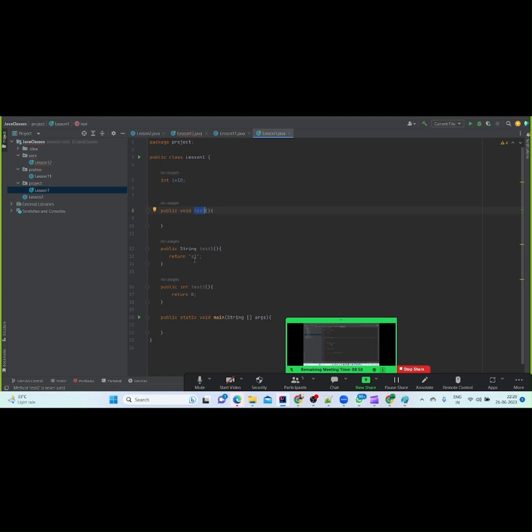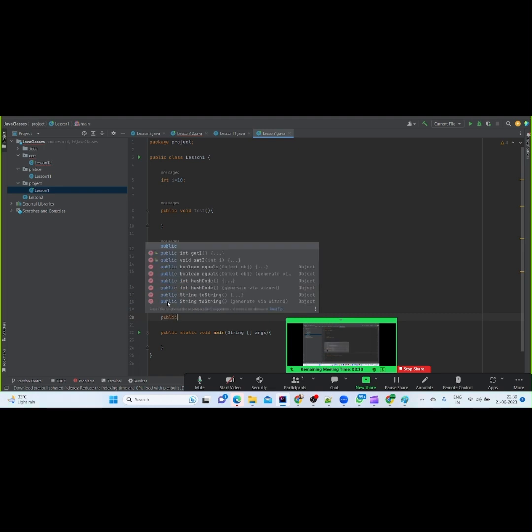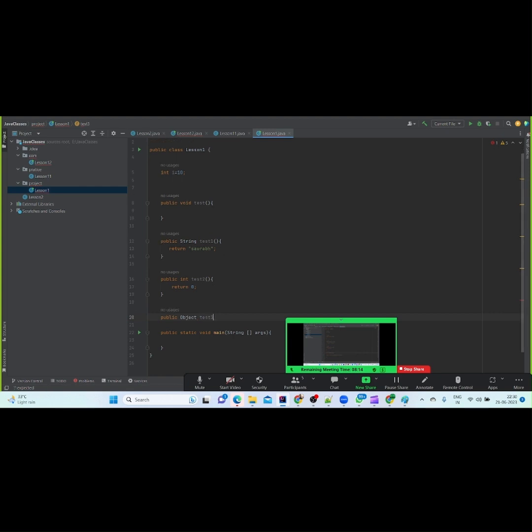Now this is void. Here this is an int type, a string type. The basic difference between void and string is that with string you return a value. This is a string value; I'm returning string s1, or I can return Saurabh. Then this is an int type, so I'm returning 0, a value. Now I'm just going to tell you about object: public Object test3.